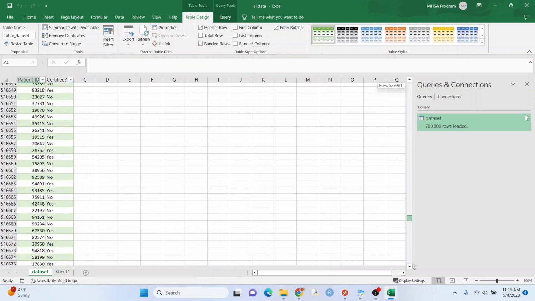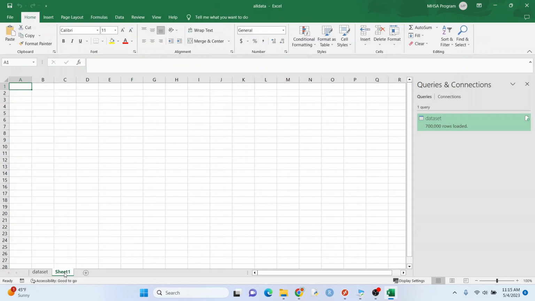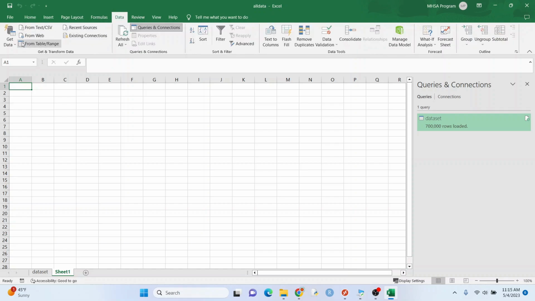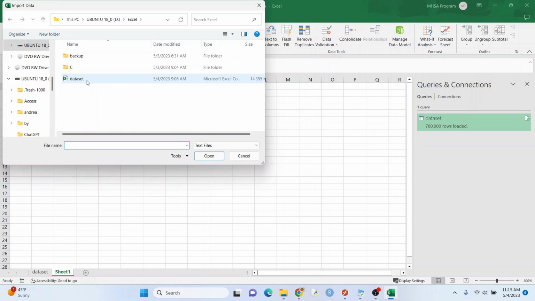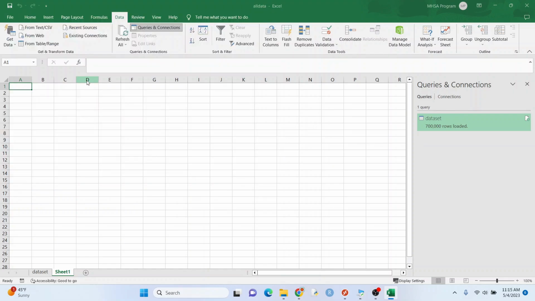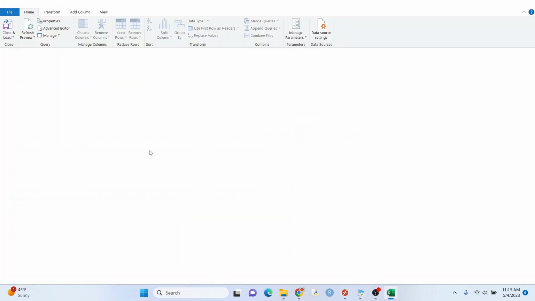And let's make sure that we have everything. Looks like we do. Great. Now we're just going to do the same thing right here for the rest of it. All right. So again, we want to go to Data, Get Data, from File, Text CSV, Dataset. Okay. Transform data.